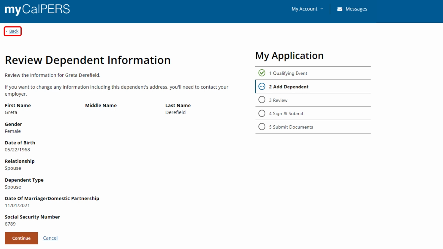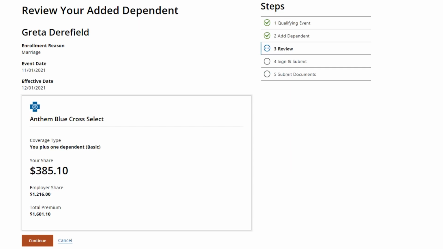Review the information for your dependent. If you need to make a change, select the blue back link at the upper left of the screen. If everything is correct, select Continue. Review your added dependent, then select Continue.